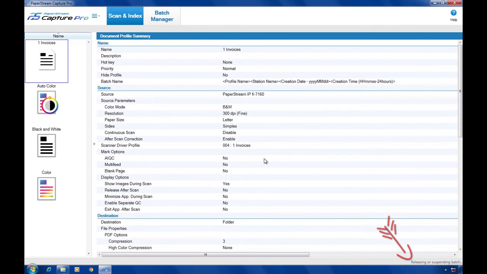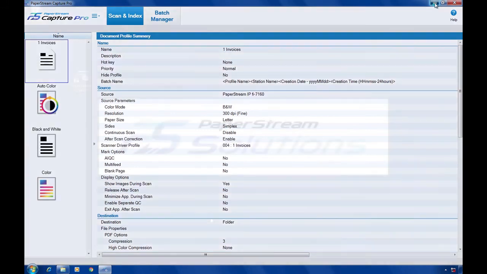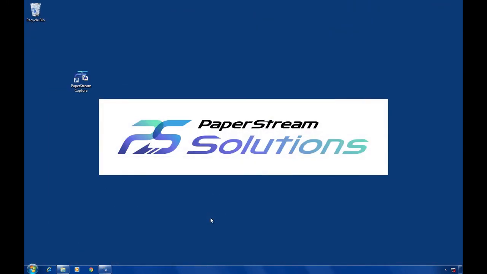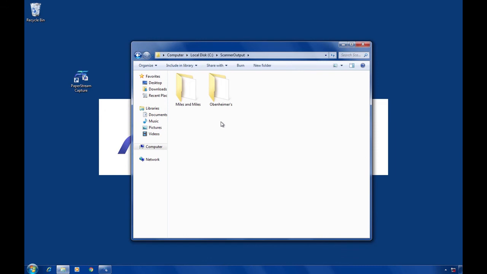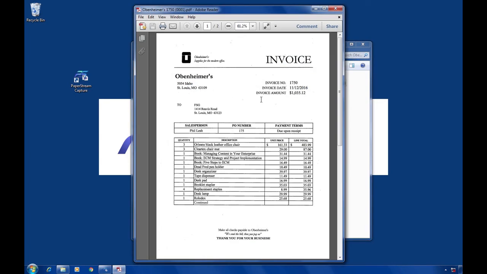And now I'm ready to scan some more, if I wanted to. Instead, I'm about ready to wrap this course up. But one more thing. I'll look at what I've accomplished. Here's that scanner output folder I set as part of the destination. Inside of it are folders named for vendors, and inside those folders are files named with the vendor name and the invoice number, taken from those metadata fields, with a nice document count or two. And those files are searchable PDFs.